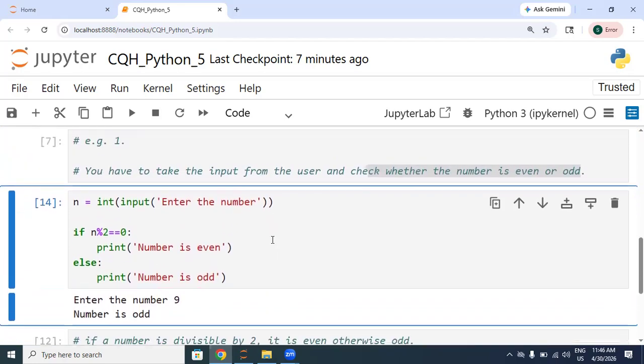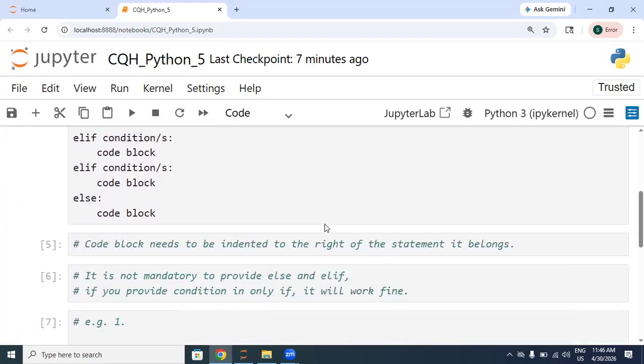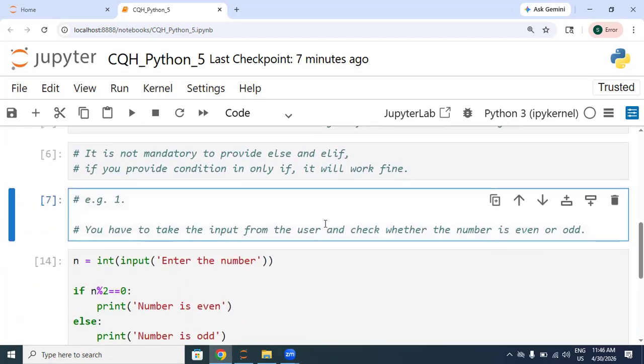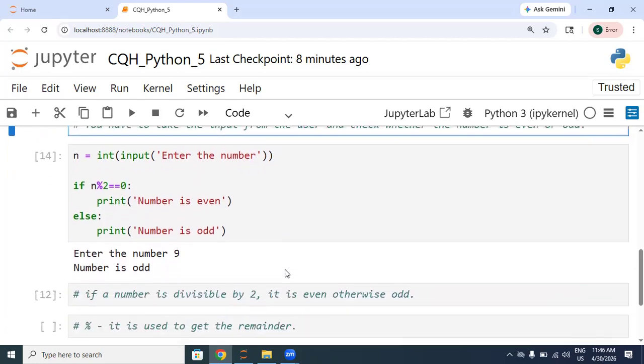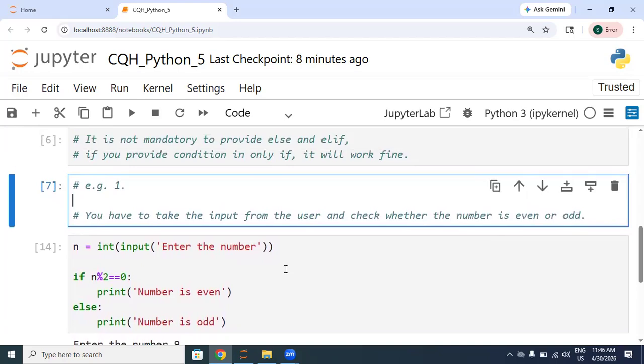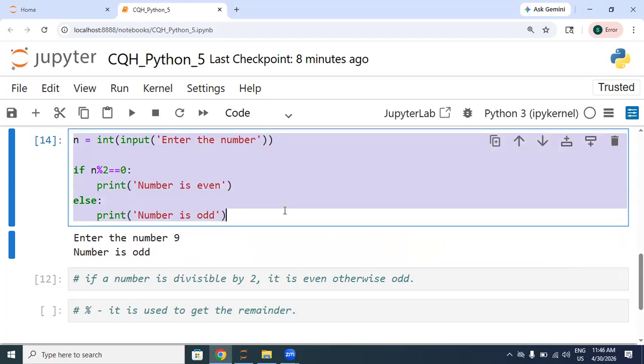So in this way, the conditional statements work. Now let's take one more example. This is the example with a single condition, where we have to check whether the number is even or odd. So we are having only one condition here. Now let's see another example where we are having two conditions. Let me write this code here.